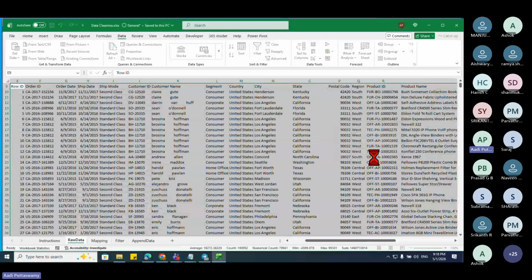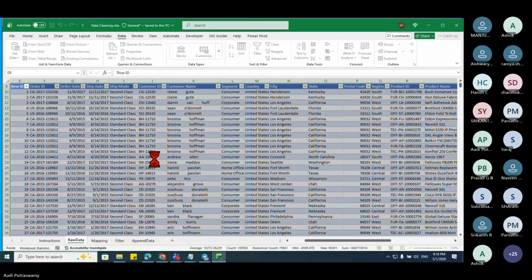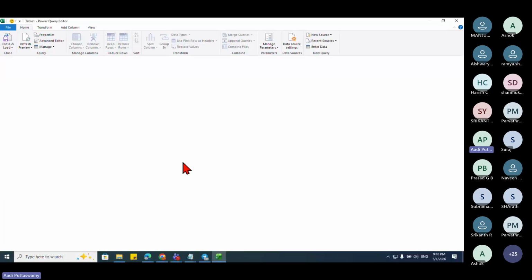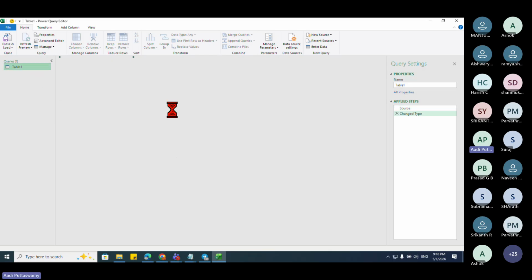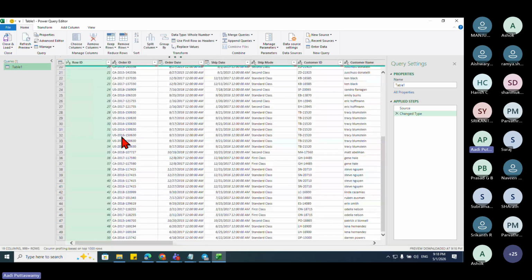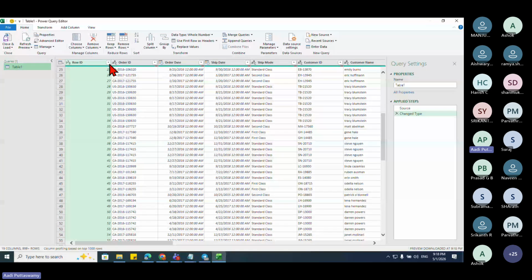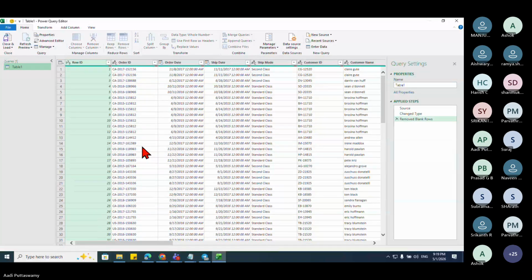So I'm just going to the Power Query Editor. I'll show you how we can delete these blank records or blank rows. Just see here, I have the blank rows here. Can you see that? Now I'll go here and say remove rows. Here I'll say remove blank rows. That's all, simple. Now I'll say close and load.